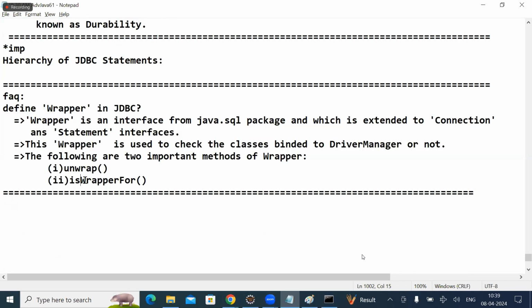I'm not writing any notes about it. If any interview questions or system tests come, you must know that one Wrapper component is available. You must know the method names at least. And one more is AutoCloseable.